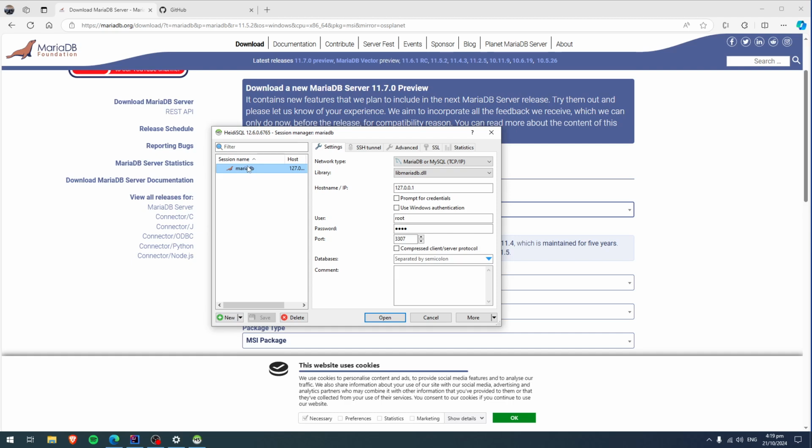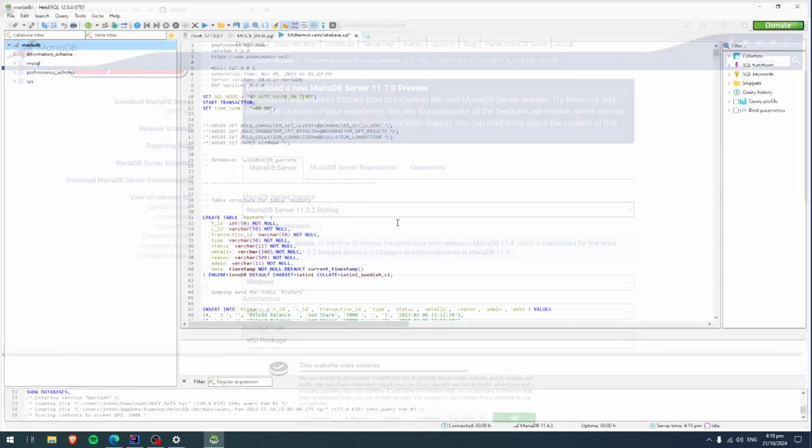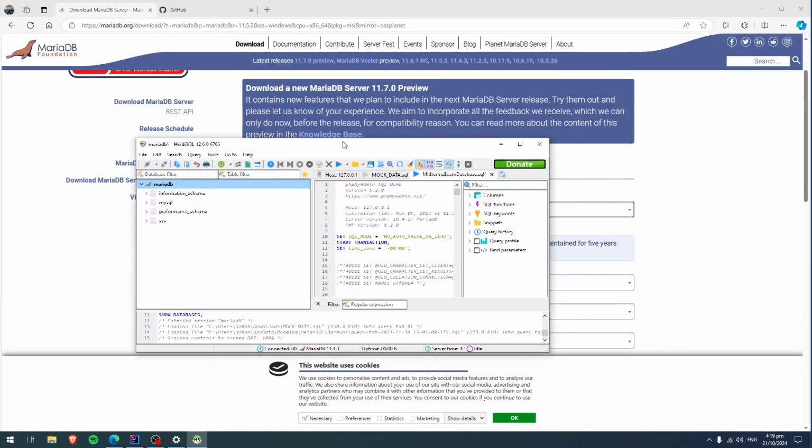And for me, I'm just going to edit this existing connection. I'm just going to remove the password because I did not set a password. The default user is still there. And then the port, we set it at 3340. Click open, click yes to save, and then I will see this.